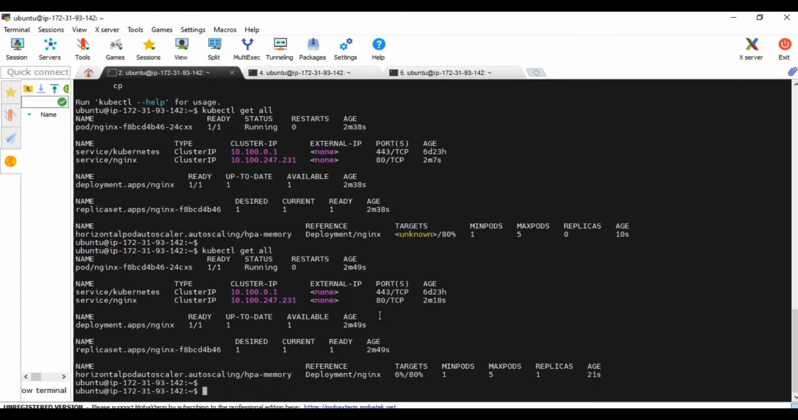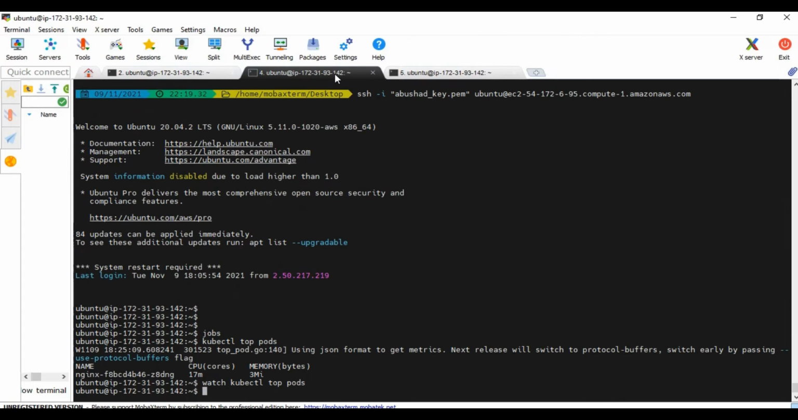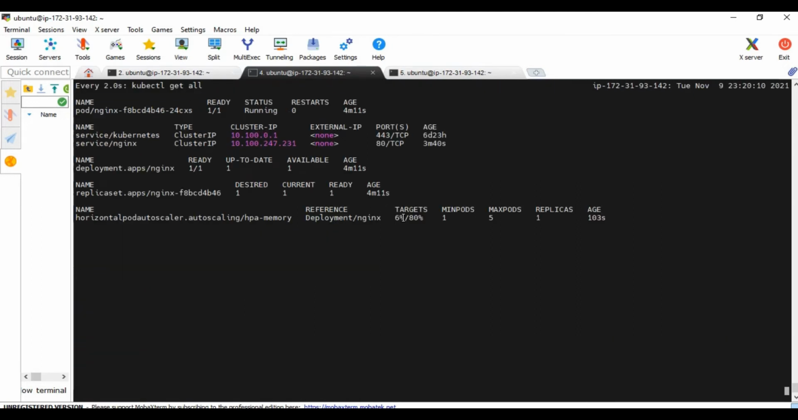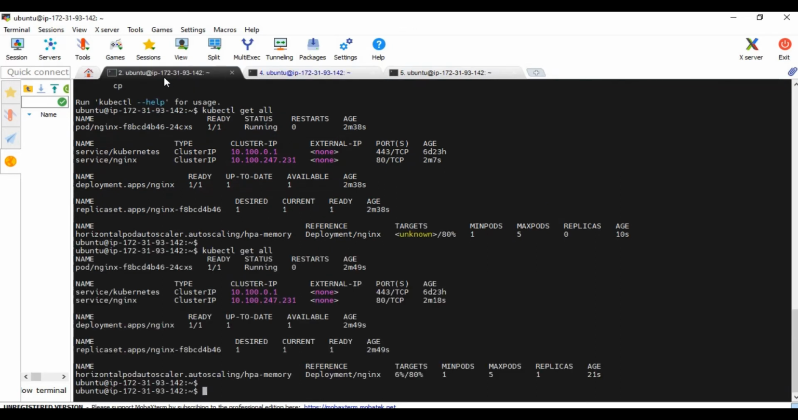Okay, for that we will have to go inside the pod and then run the stress command. Before that, let's do a kubectl get all command and then monitor the load. Okay, it is still 6% and there is only one pod running. Let's connect to the pod.